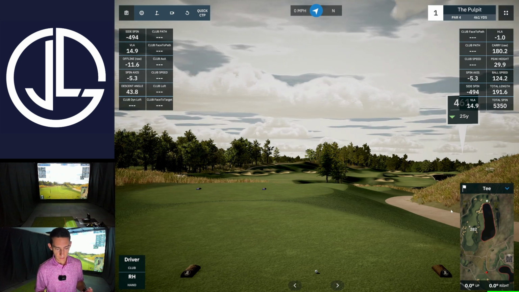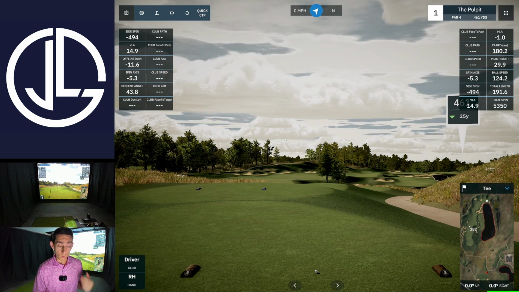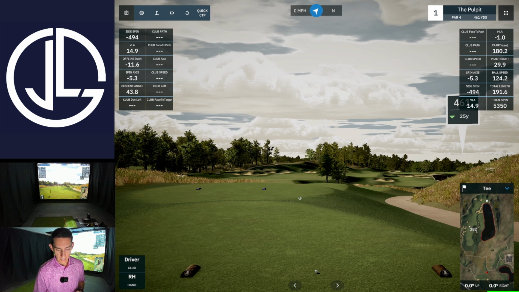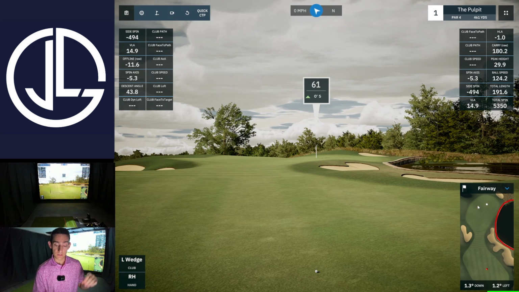Okay, so we're on the first tee at the Pulpit Club. Now, what you don't get when you play on course is this little ball icon. What I can do is select the top left, this ball icon just here, and I can click anywhere in the actual course or even in my mini map in the lower right hand corner. Let's say I want to hit some shots up by the green. I can simply select that ball, go over to my mini map and click next to the green. Now that's taken my ball and dropped it on the fairway.